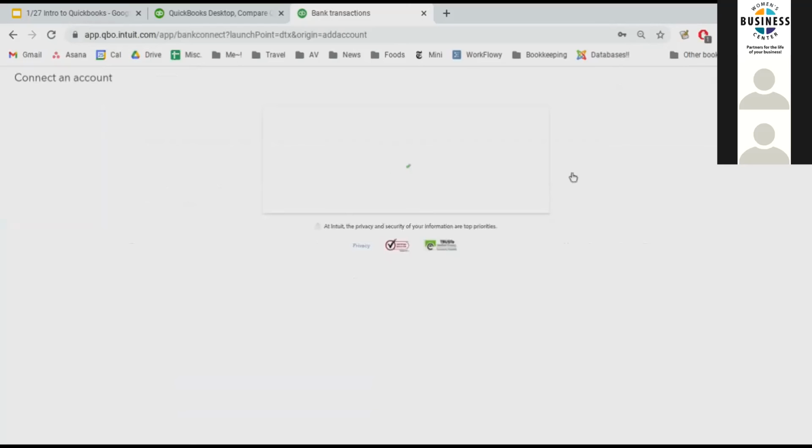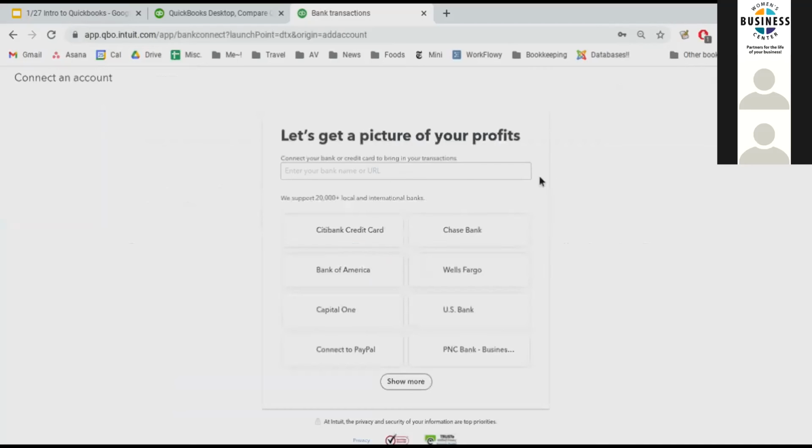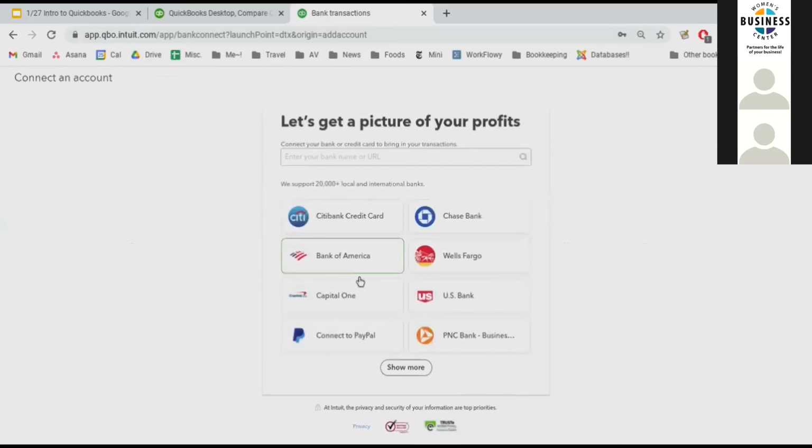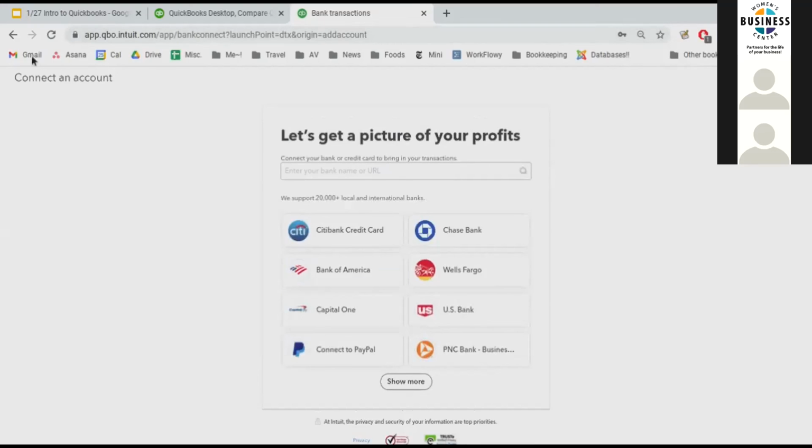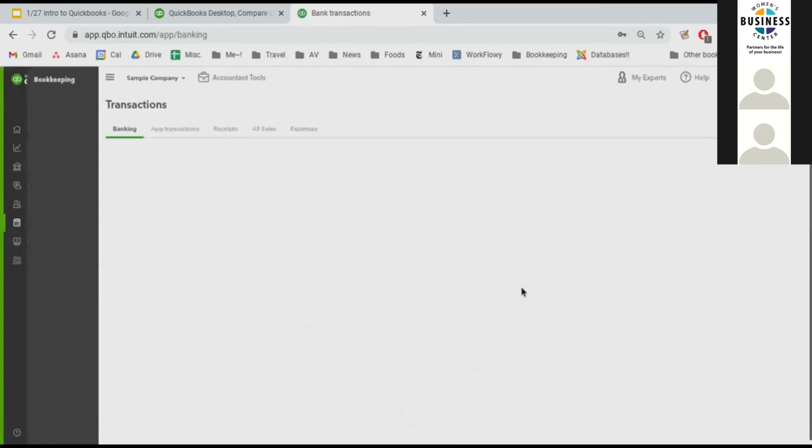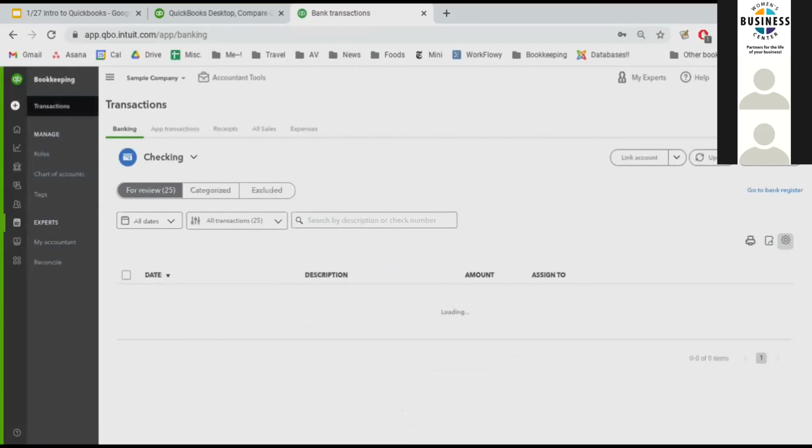We're not going to walk through this whole part of the demonstration, but in a nutshell, it's going to have you pick what bank you're trying to link to. You're then going to log in using your online banking information. And voila, it's going to ask you how far back you want to pull transactions from. You might want to start at the beginning of your fiscal year, or ask your accountant how far back you should go. And it's going to pull in transactions.